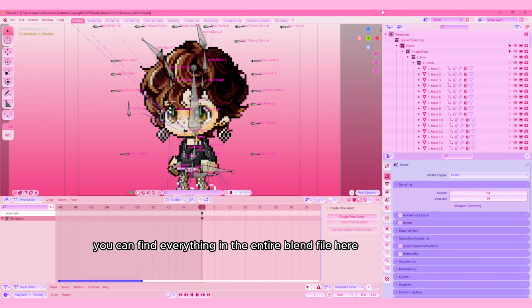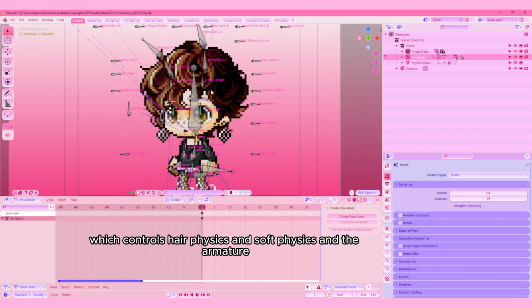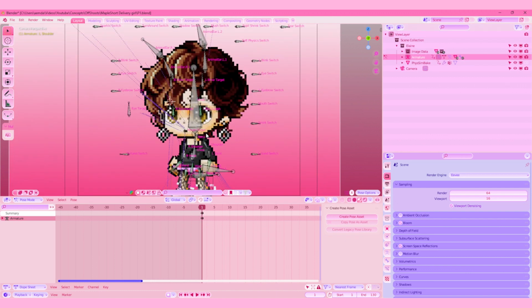You can find everything in the entire blend file here, though it can be overwhelming, so sometimes I just close this image data collection, and then all I have to look at is the physics sim bake, which controls hair physics and soft physics, and the armature.